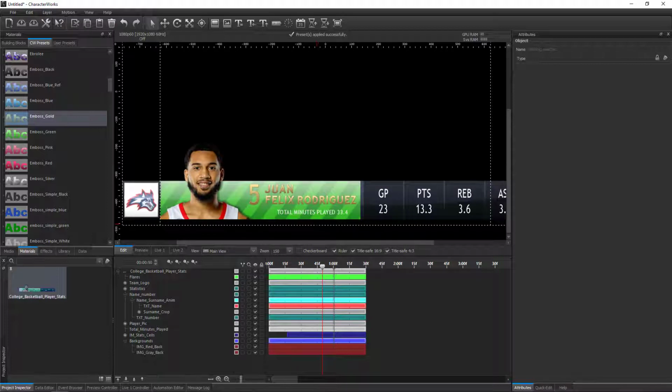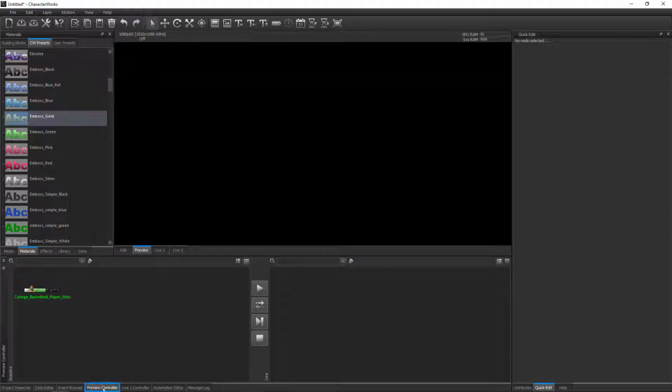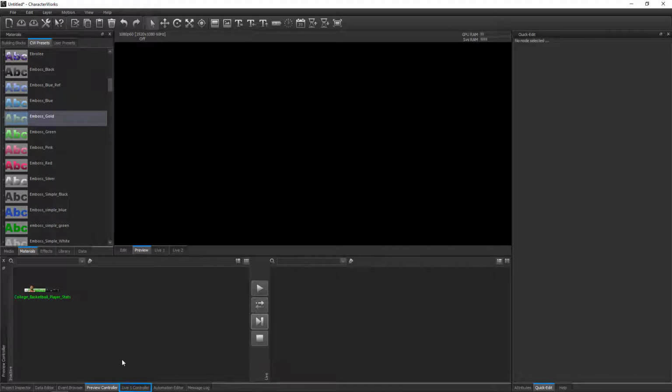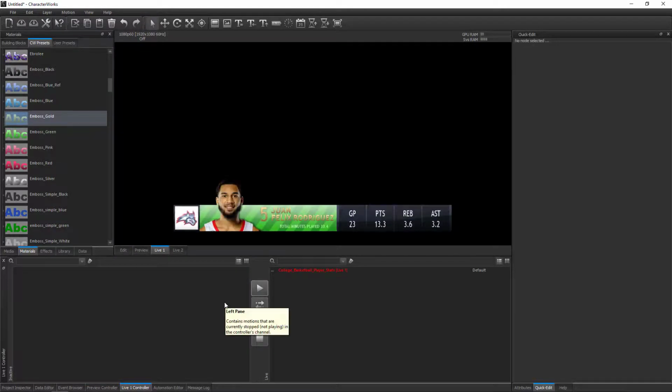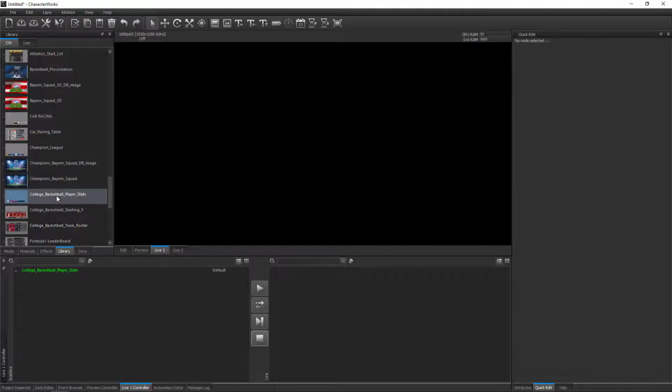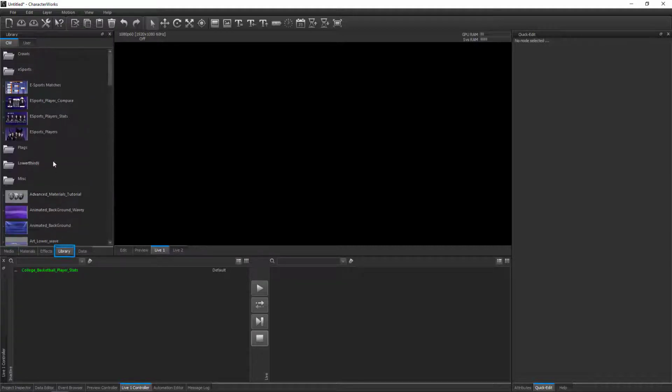To preview motion playback in a CharacterWorks project, the preview controller can be used. To actually control playback on the output device, the live controllers are used. There is another, more flexible controller that we can use to control motion playback, the grid controller, more on that later. Let's import a few samples from the CharacterWorks library and play them.